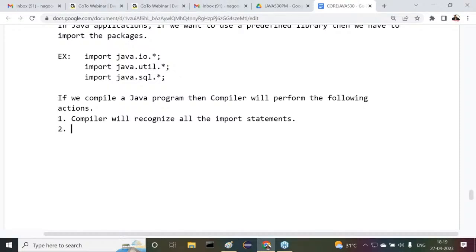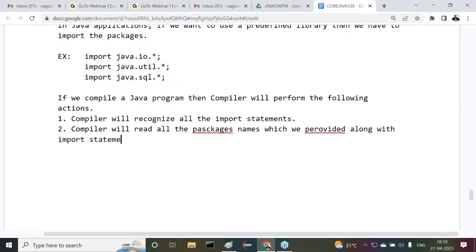Next, number 2. The compiler will read all the package names which we provided along with the import statements. All of you observe carefully. The compiler will read all the package names which we provided along with the import statements.